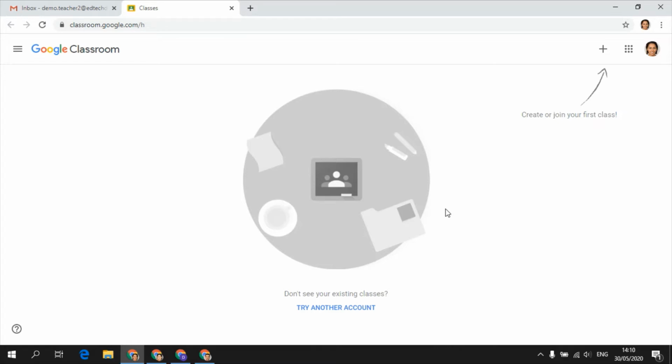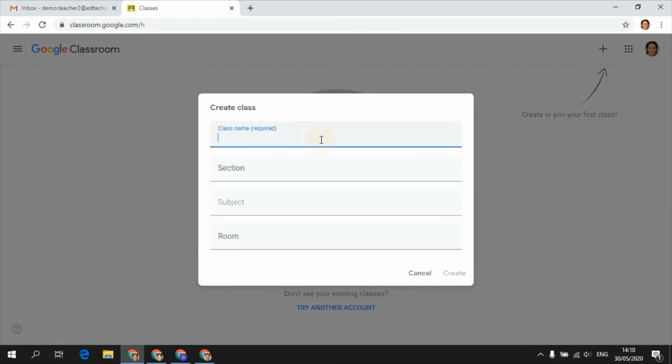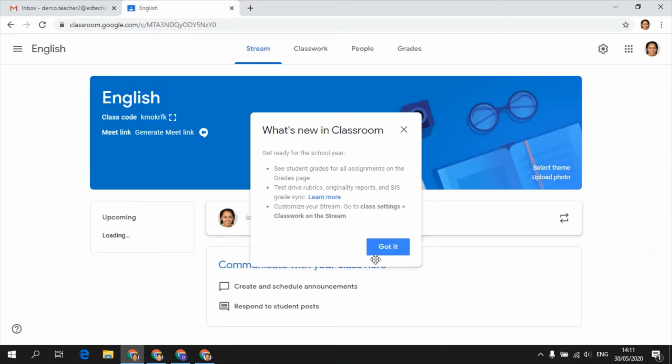So in order to create my first class, I click on that plus icon in the top right-hand corner, create class, and I give it a name. Now I'm an English teacher, so naturally it's going to be an English class. I could add a section, subject again, why not, and the room number if I have one. For now, I just leave this blank. The only thing that's really required is your class name. Then I create my classroom, which again will take a couple of seconds, and then it will open my classroom, hopefully very soon. There you go.